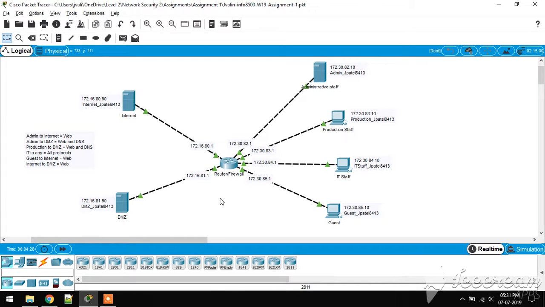I have successfully completed my assignment and I am going to quickly demonstrate it. According to our network requirements, I have one internet based host, one DMZ server and 4 internal networks which consist of administrative staff, production staff, IT staff and guest. I have successfully assigned IP addresses to each of the networks.